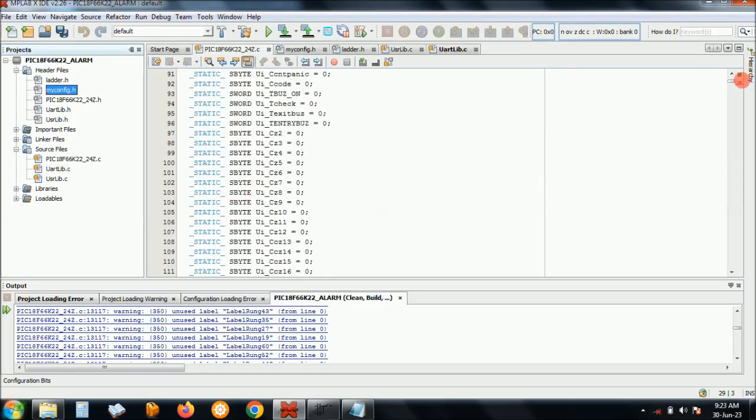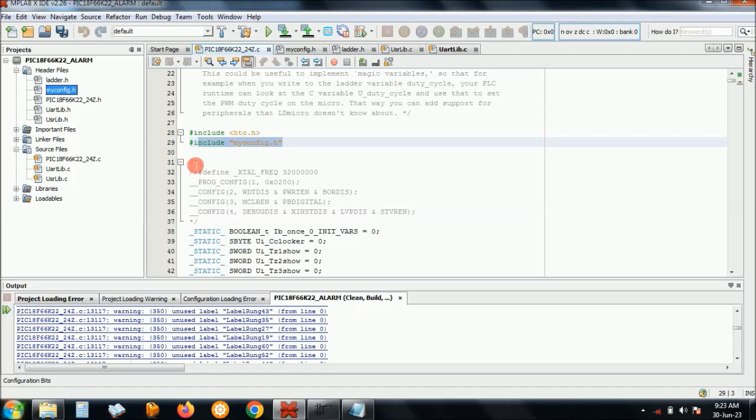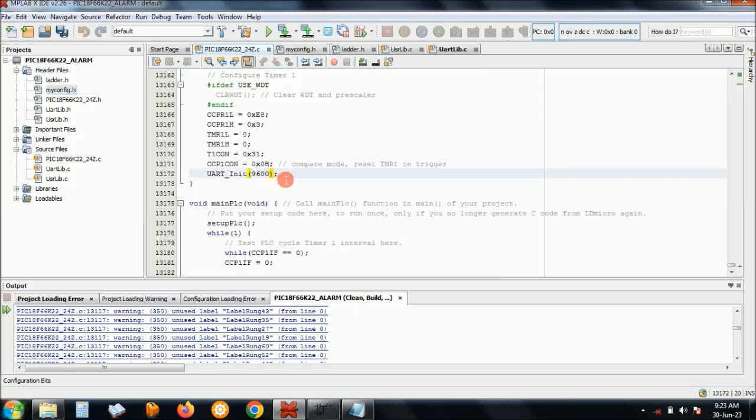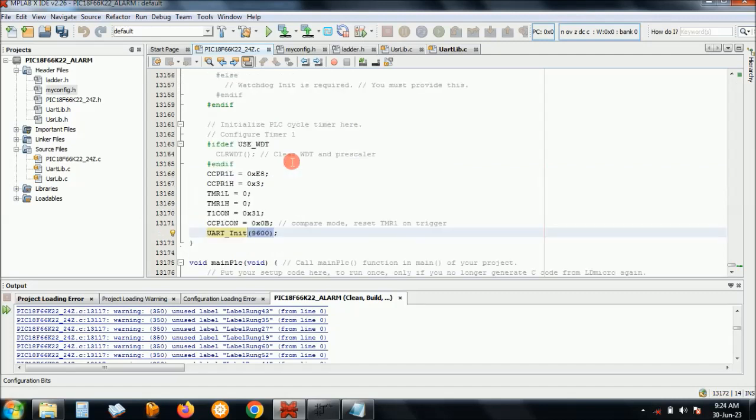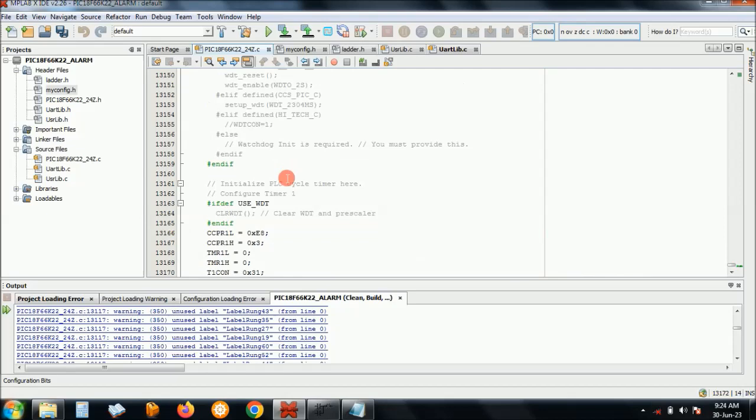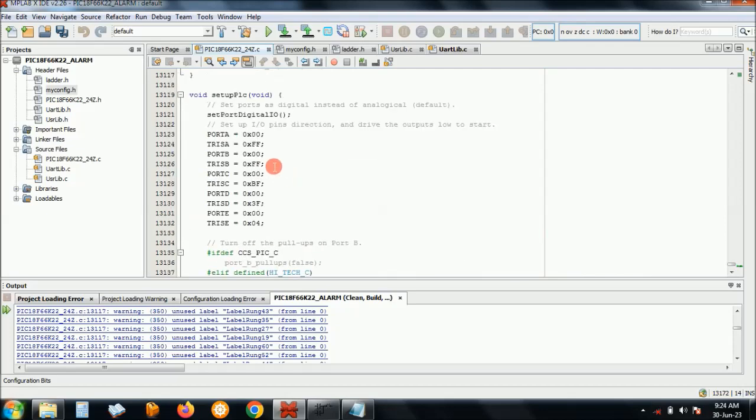The other changes that you have to make: you realize that I have taken out this configuration here because I have my configuration there on the header file that I have created. And also to change the UART baud rate, you must change the UART baud rate there to your choice. I think 9600 is usually the most common baud rate used.